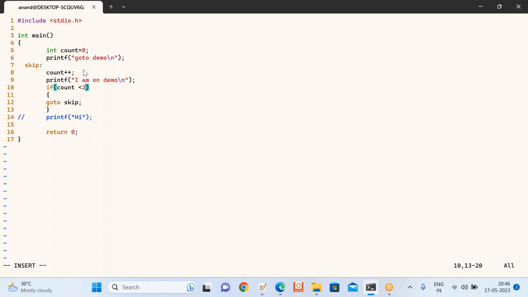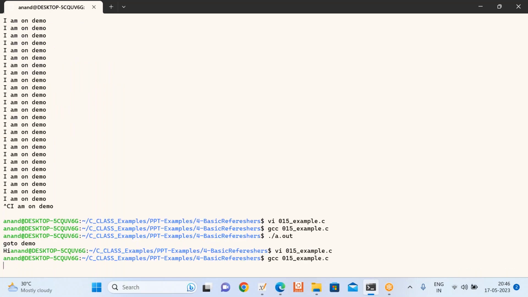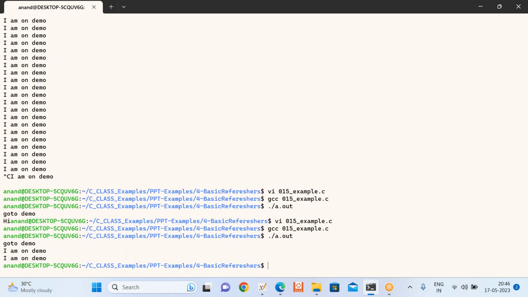So it will print goto demo 1 time and I am on a demo 2 times. Clear?